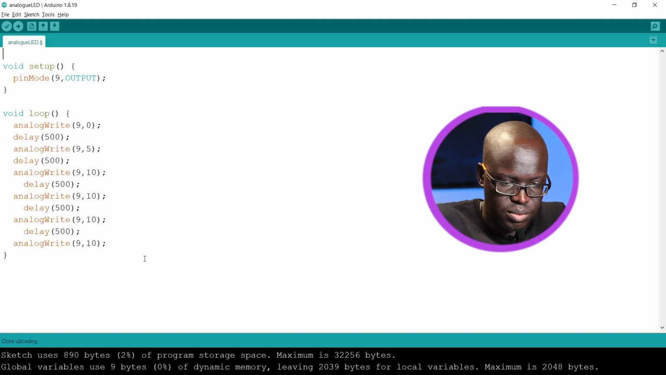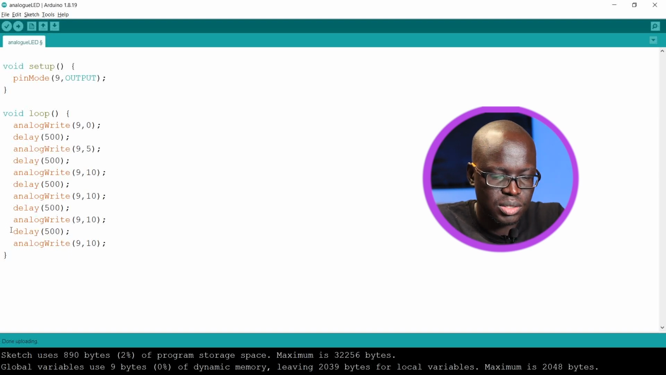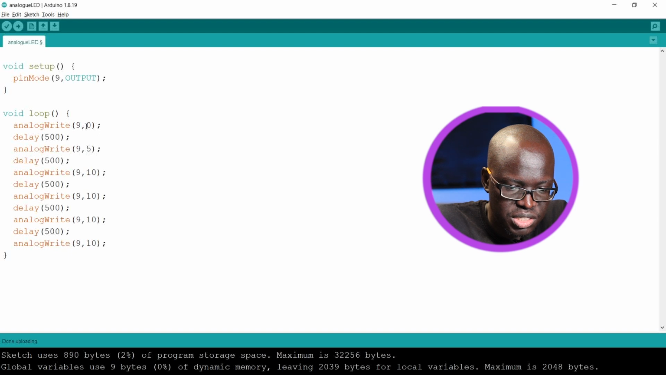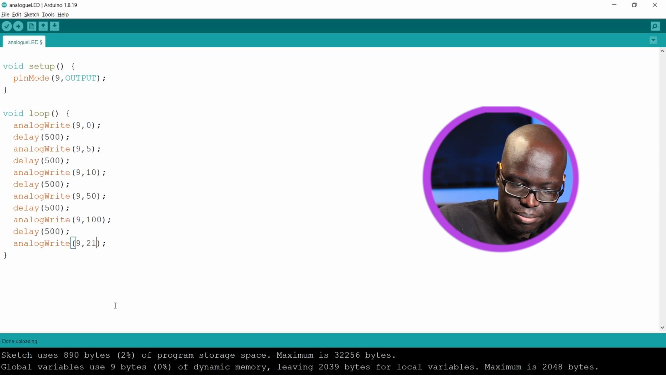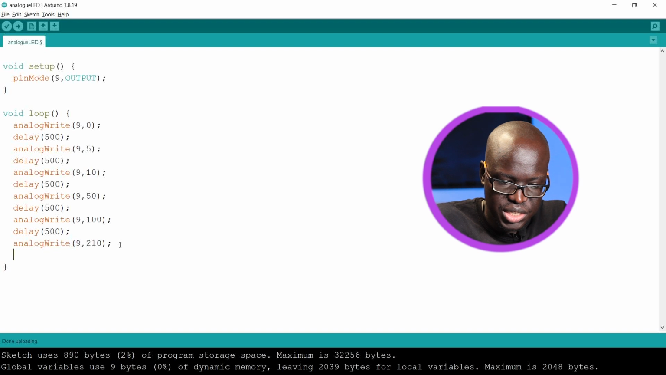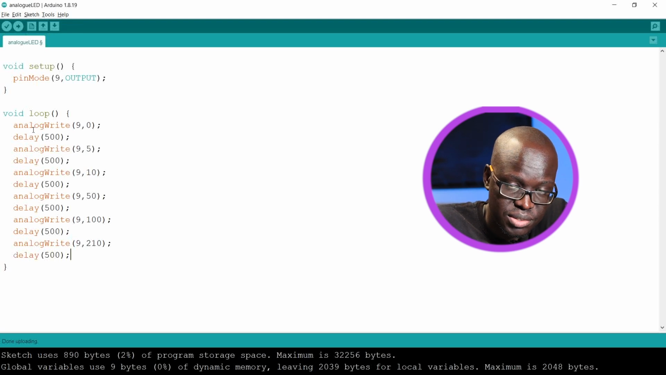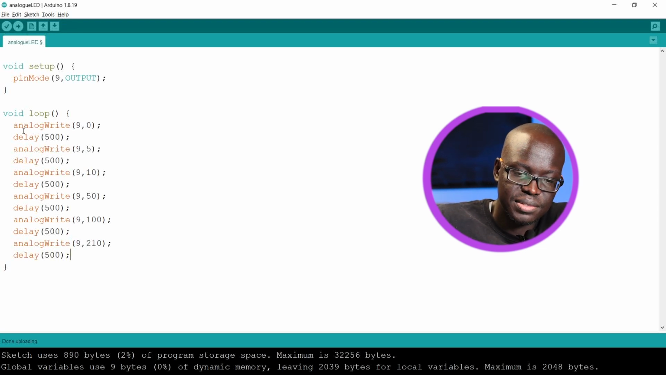All right. So we have analog write, sending a value of 0, a value of 5, a value of 10. Let's give it a value of 50, a value of 75. No, let's give it 100. And a value of, let's say, 210. And then give it one final delay so that we can actually see the 210. And upload this. So if this works, you're going to see the LED gradually go bright and then turn off and then gradually go bright again.